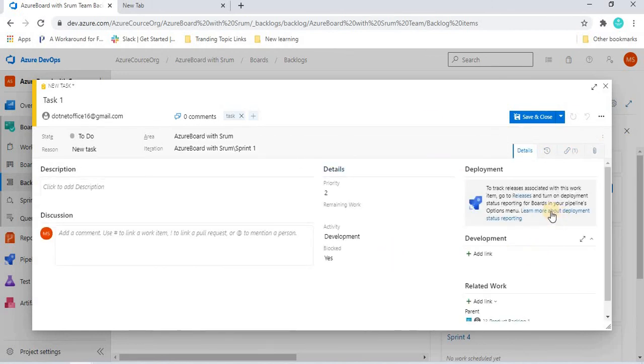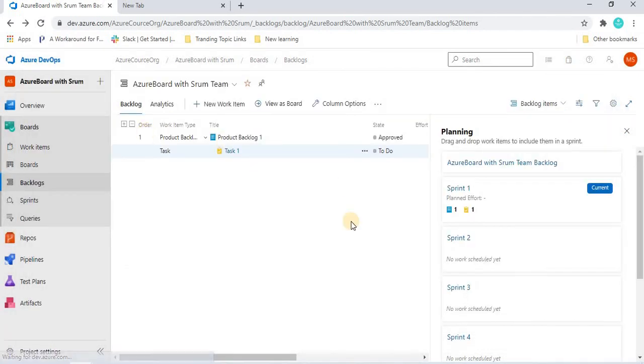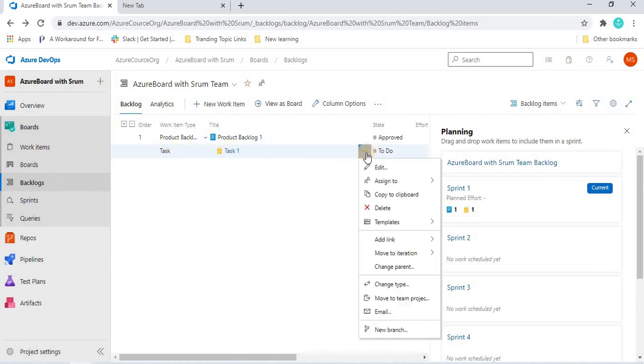And other things such as link, history, attachment, all these things we can give from here. Once we are done with everything, we can save and close, and we have assigned it to sprint one basically. So we can see this task in this sprint one, because here we have given the iteration as sprint one. Basically here we can see it looking as a task now, and from here we can edit it, assign it to anyone.